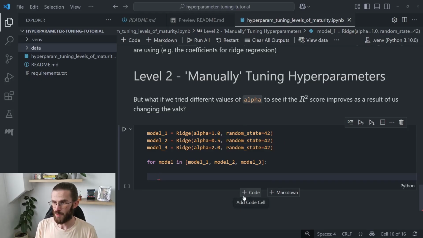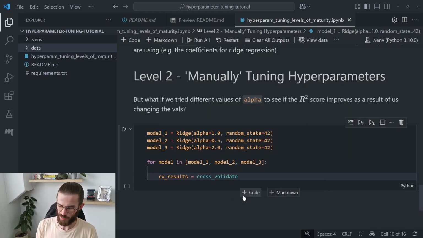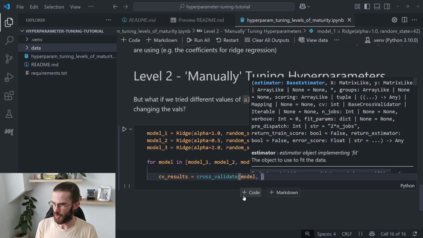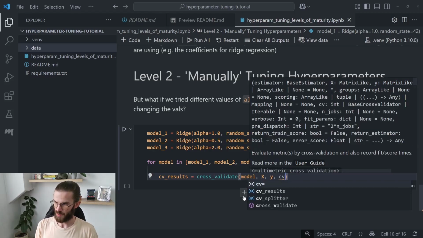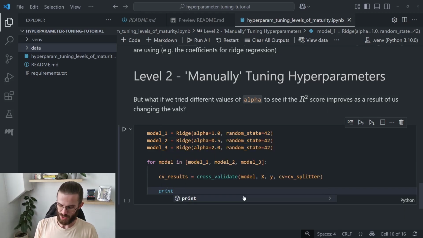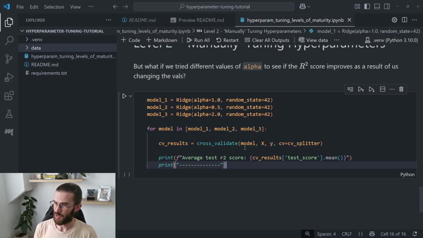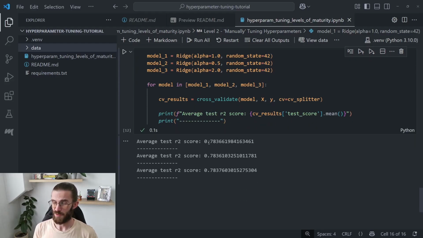And for each of these models, we can then do our CV results over here. We can get our cross-validation results, using cross-validate exactly as we were using before. Feed it the model, the X data, the Y data, and the cross-validation splitter, so cv equals the CV splitter over here. And with that, we can go ahead and print our results all over again. Okay, and then we can go ahead and run this. So we can now get 3 different results with 3 different values of alpha to see what happens to our R2 score.